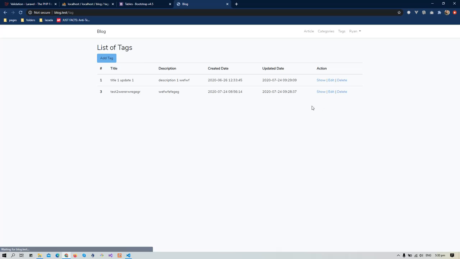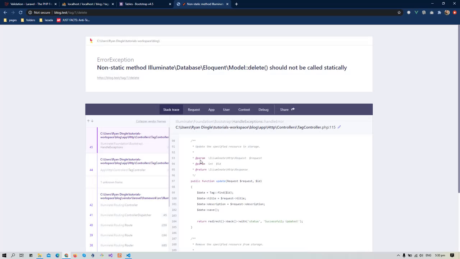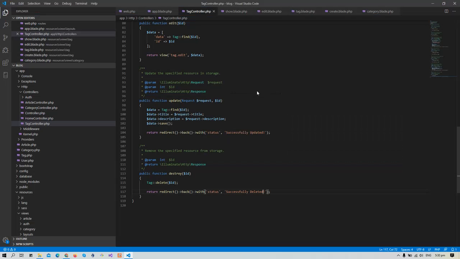So tags, delete. Let's see. Oh, so delete. So I think we have a wrong syntax here. It should be where, and then this one we are going to move into the first one. ID, of course it should be ID, something like that. Sorry, ID, and then this one.